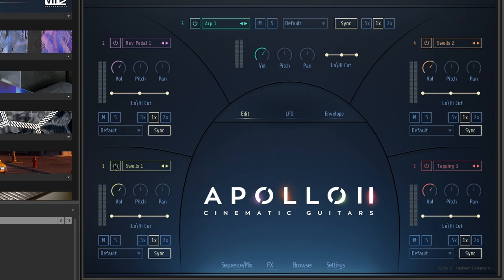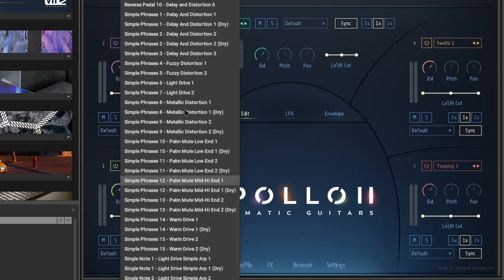You can turn on or off any engine with the power button. Let's head back here and set this back to where it was.